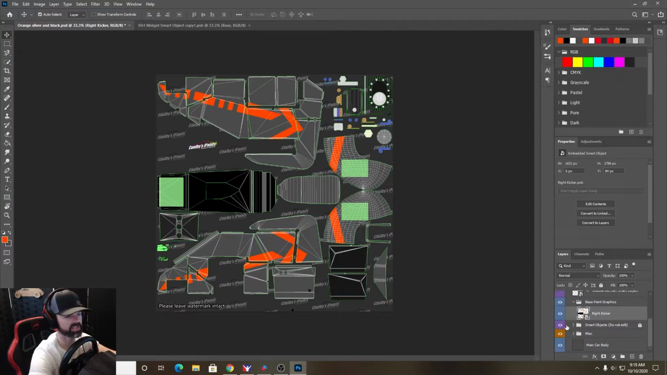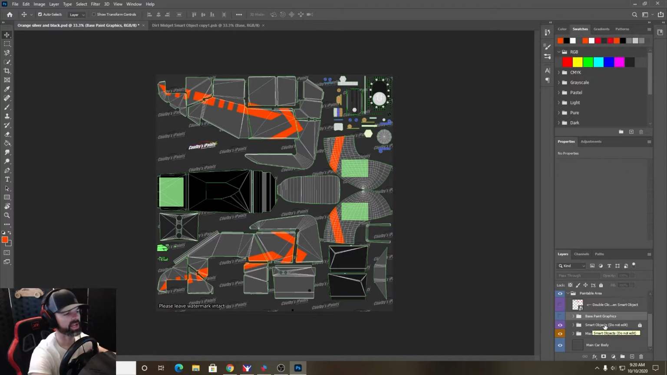And what that has done is turned all of this now into one layer, okay, which is what I want for when we do the spec map in the future. The next thing we have to do is save this base paint because we're going to need to upload this into iRacing.